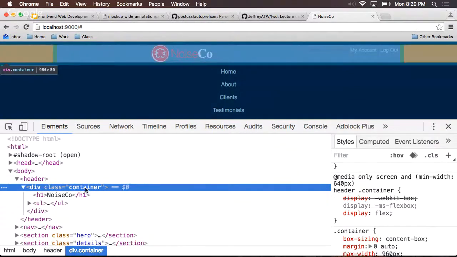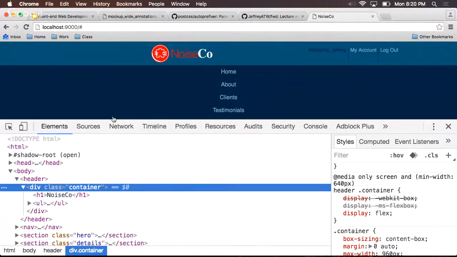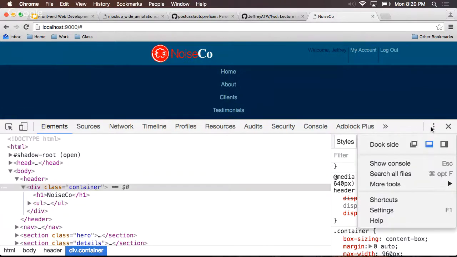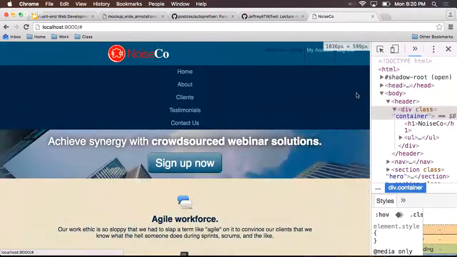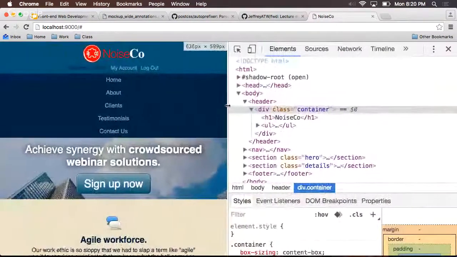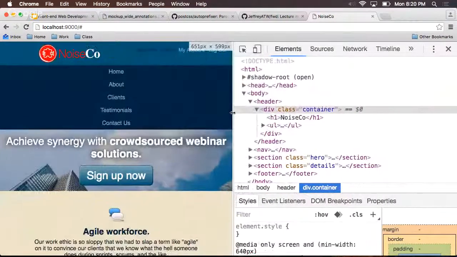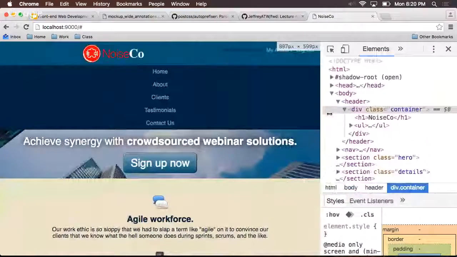Well, it did definitely align them left and right, but it doesn't do exactly what we want, right? But if we make the screen less than 640, all of a sudden they no longer align to the left and the right. Great. So that's what we want.